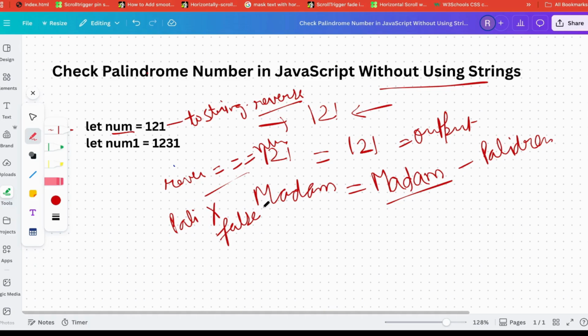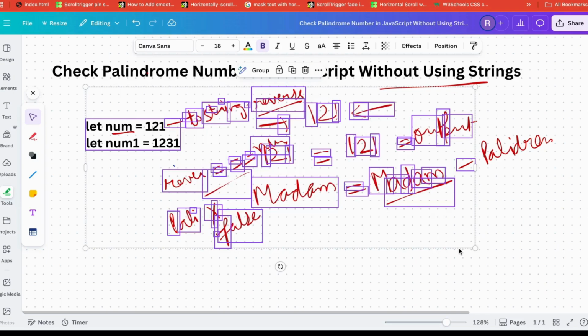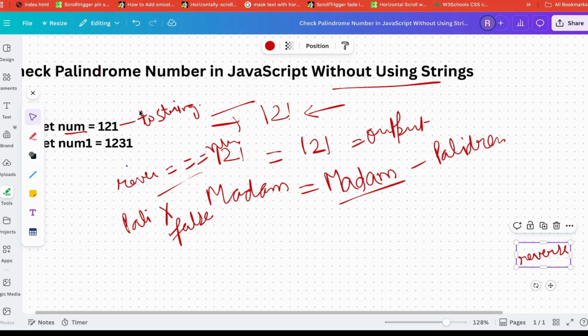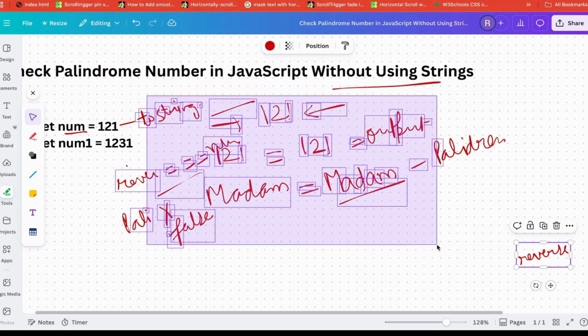This is not the mathematical logic the interviewer wants, because the interviewer asked in the starting to solve it without using a string, so we don't need to convert this number into a string. So let's apply our math logic without converting the number into a string. Let's first erase all this.